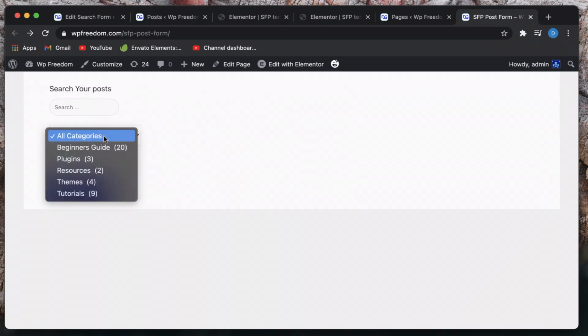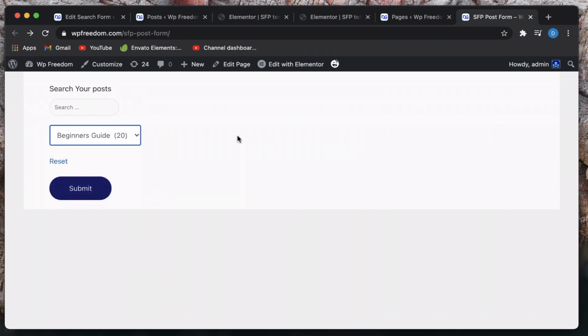You can also do this without actually typing in a search query, right? I just picked beginner's guide here. I choose submit.